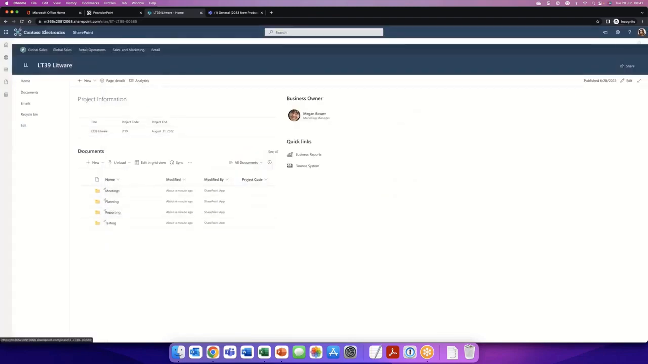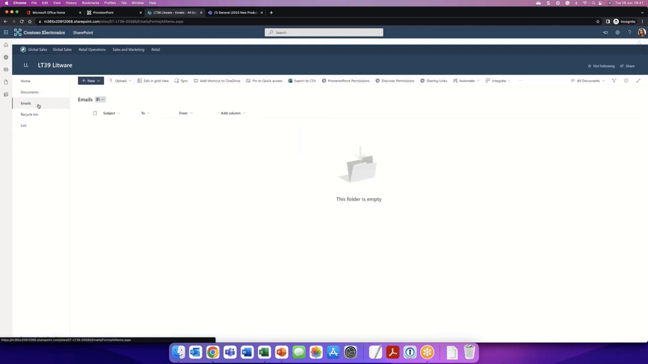What else do I have here? Well, I've connected it to a hub site, so I've got a consistent navigation. I've also applied my corporate blue color scheme. Down the left-hand side, I've got several document libraries. So one here for emails with some specific columns, and also one here for documents. You notice here I've got a folder structure.